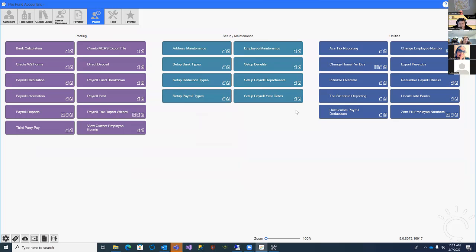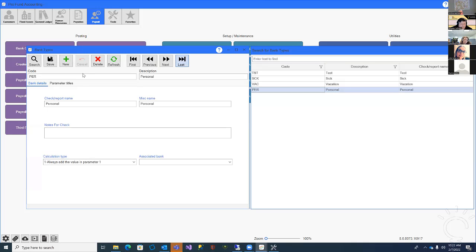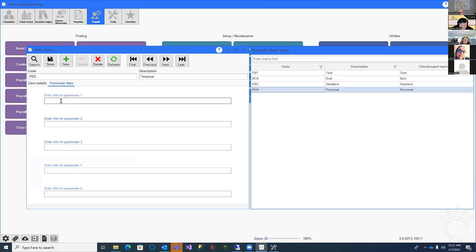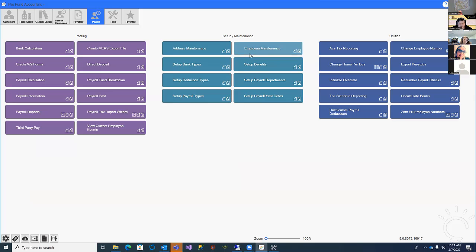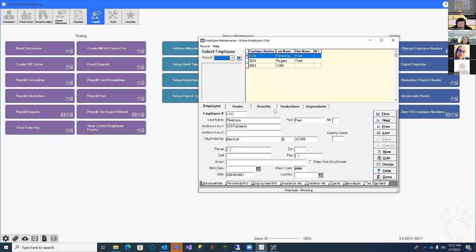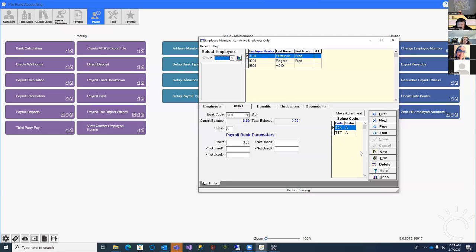So then if we come in here and go to, I forgot something on setup banks, hang on. Parameter titles, amount. Okay. So now when we go to employee maintenance and we bring up Fred Flintstone, who's one of my favorite employees, we can go to his banks. And he's got sick and tests. We need to add a new bank to him. And the new bank code is personal.